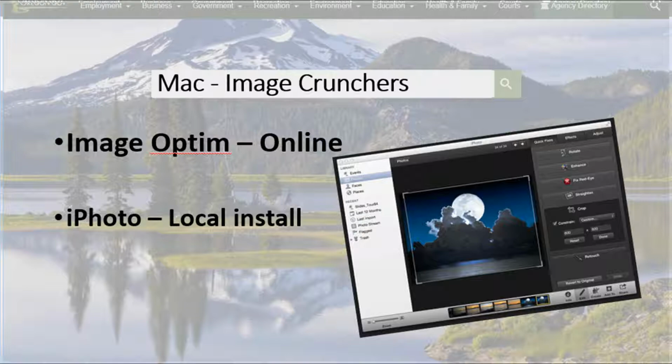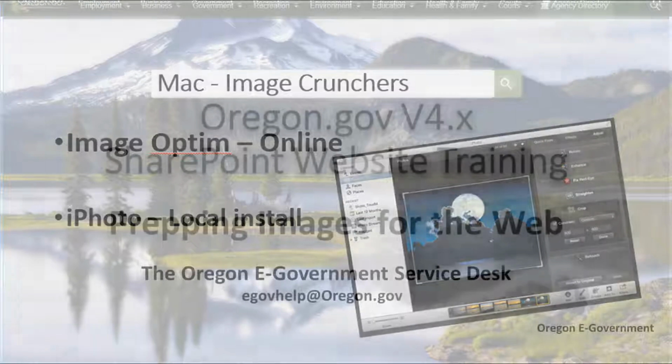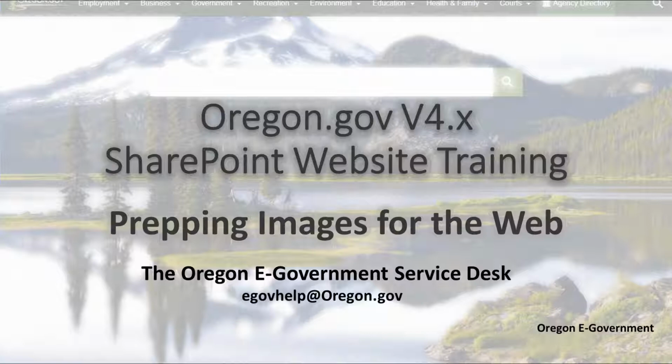You now have all the information you need to prepare images for use on an Oregon.gov page.